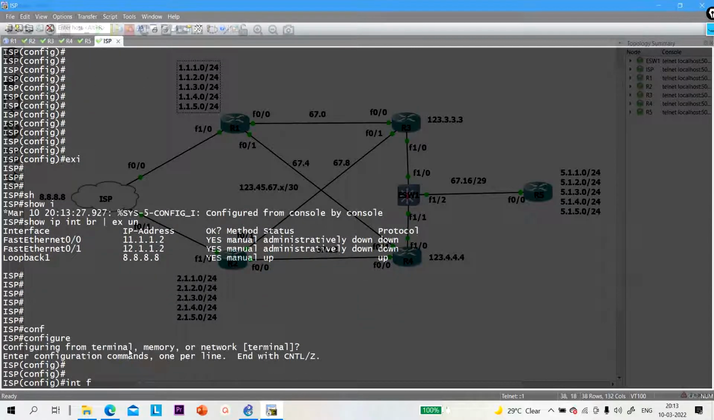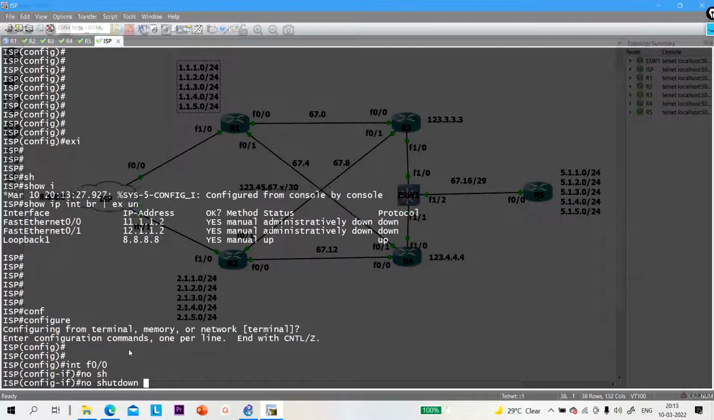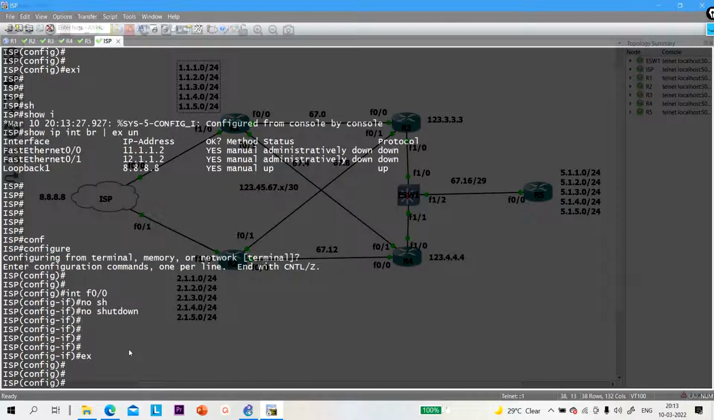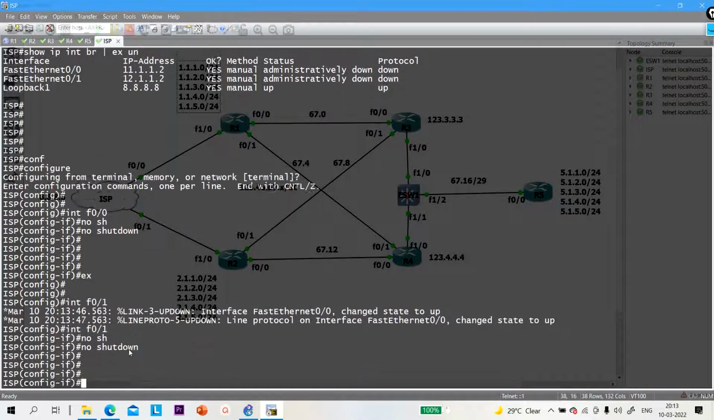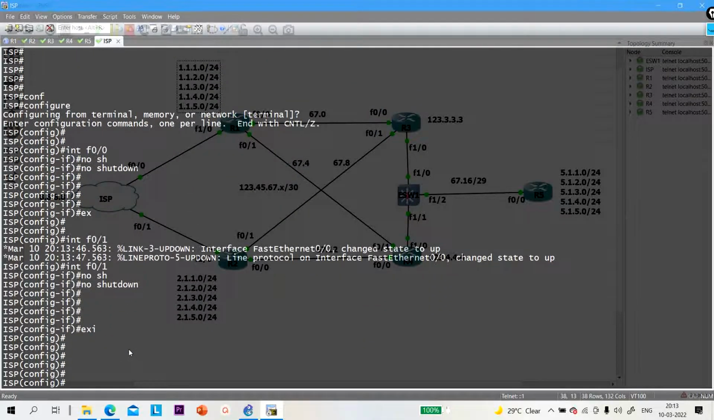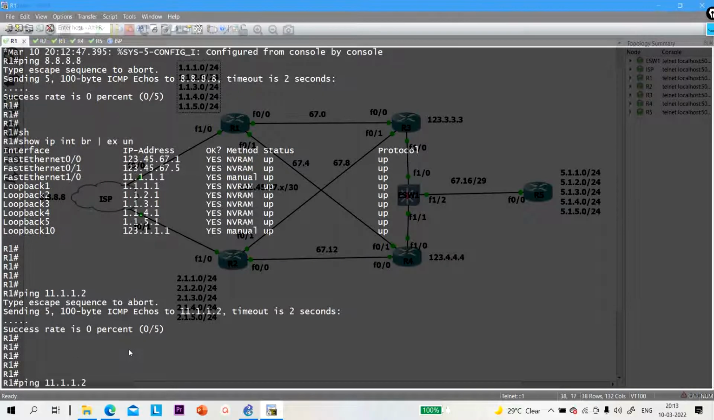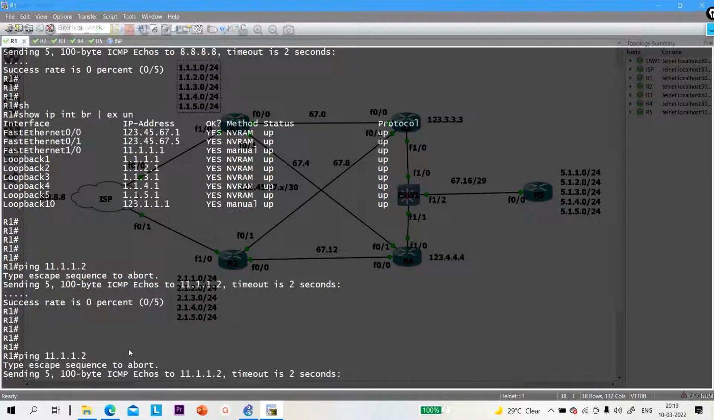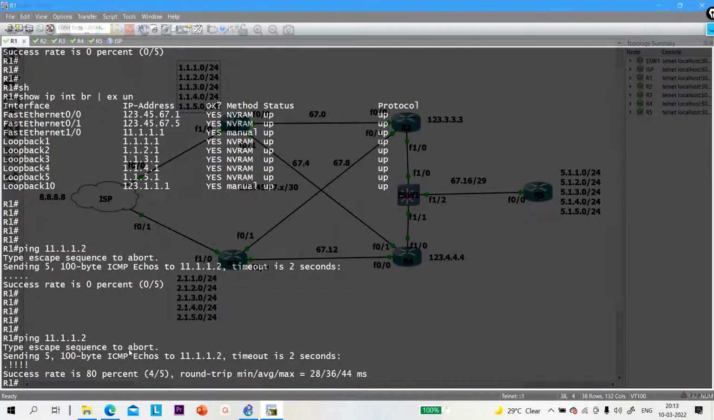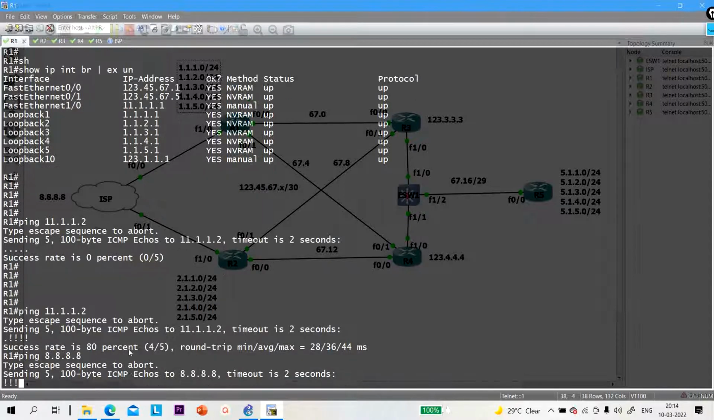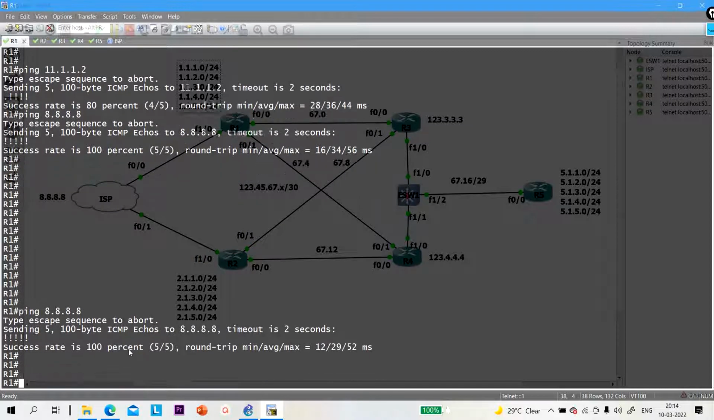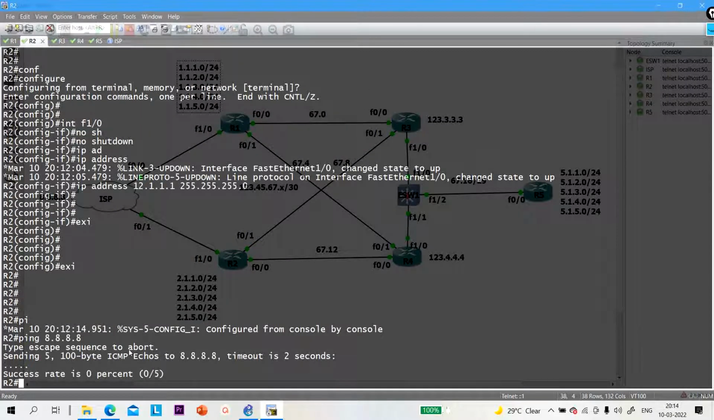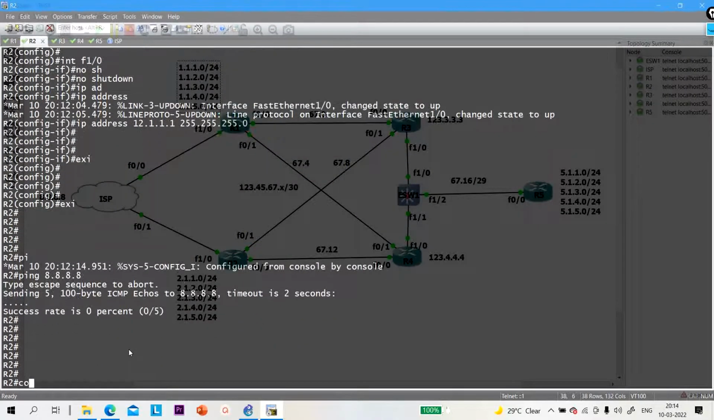Now interface F0/0, no shutdown. Exit, interface FastEthernet 0/1, no shutdown. Exit. Now go to R1. Now will it ping? So yes, will it ping 8.8.8.8? So yes, now I am able to ping 8.8.8.8 from this side. From R2, am I able to ping?